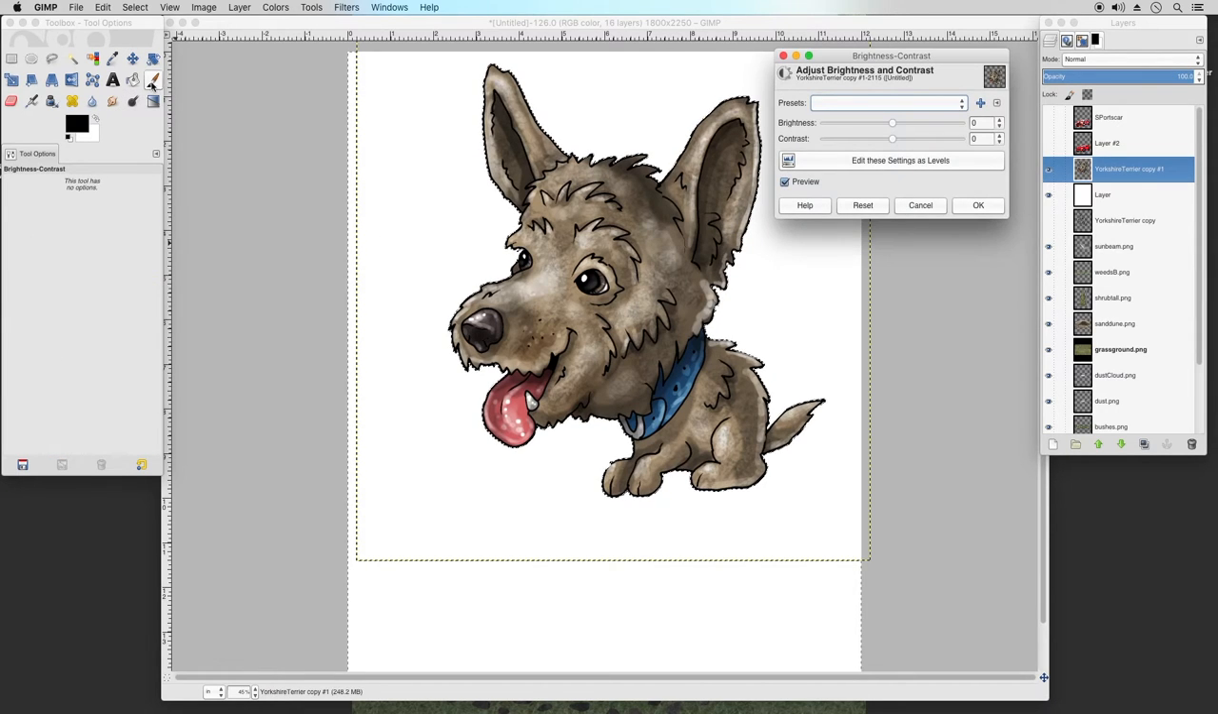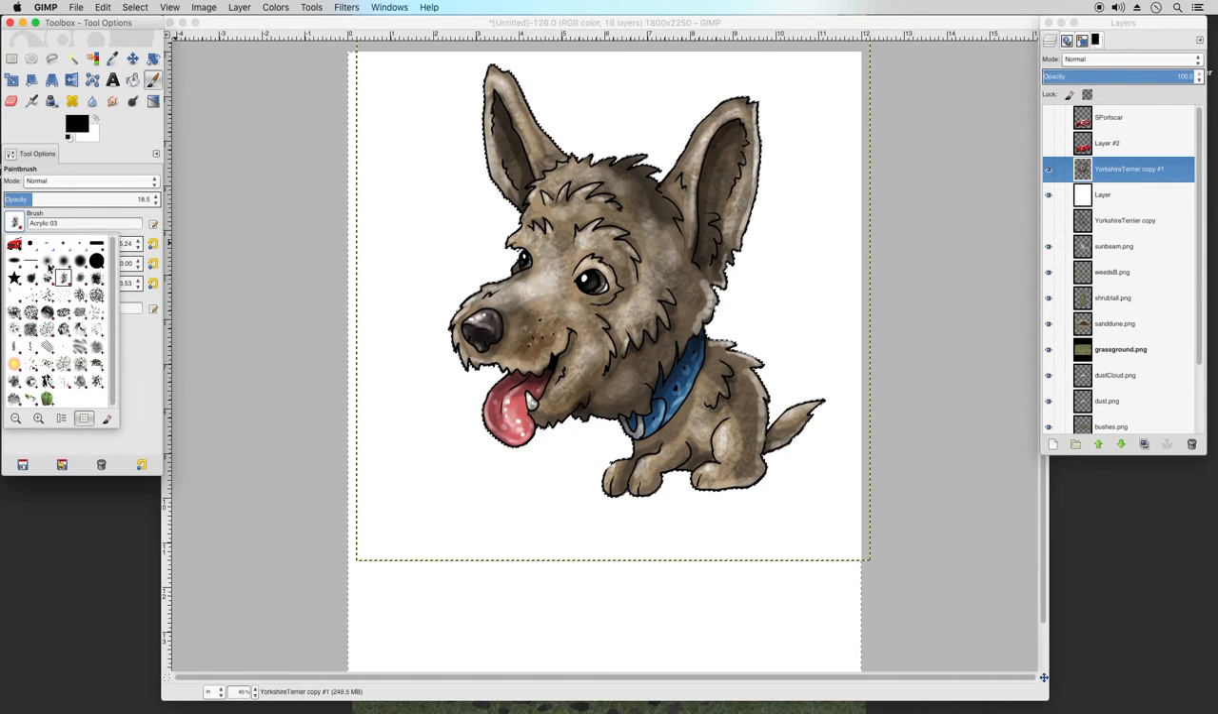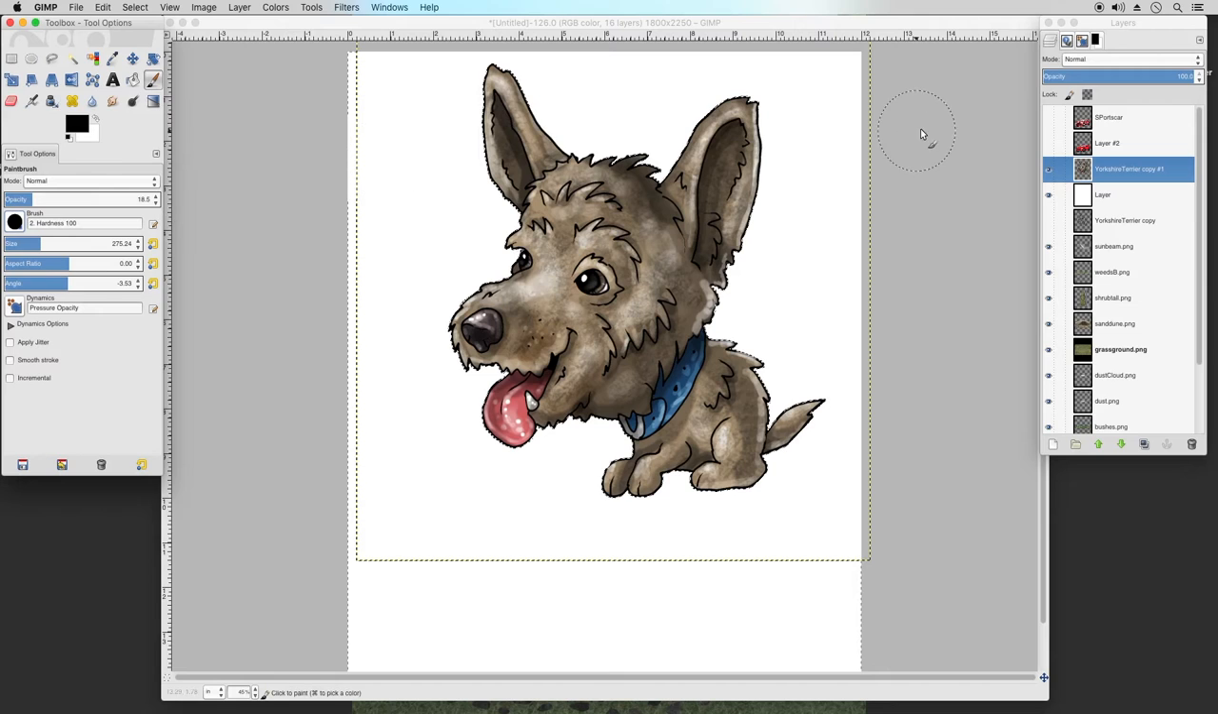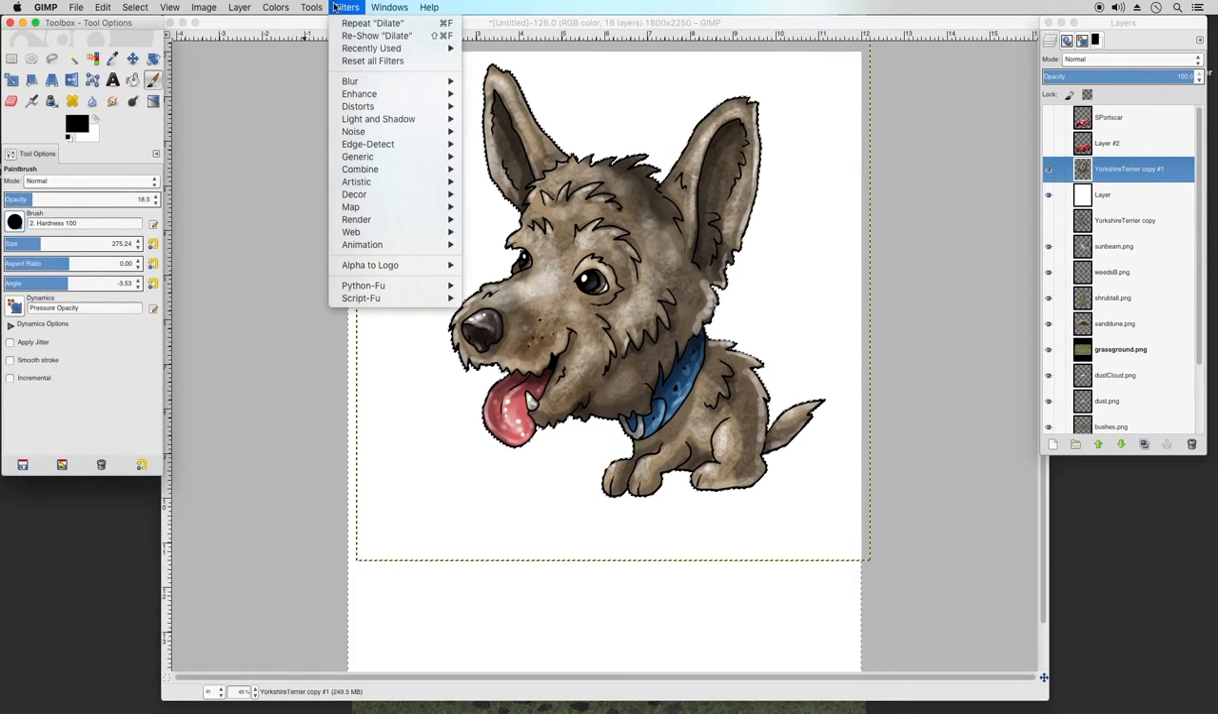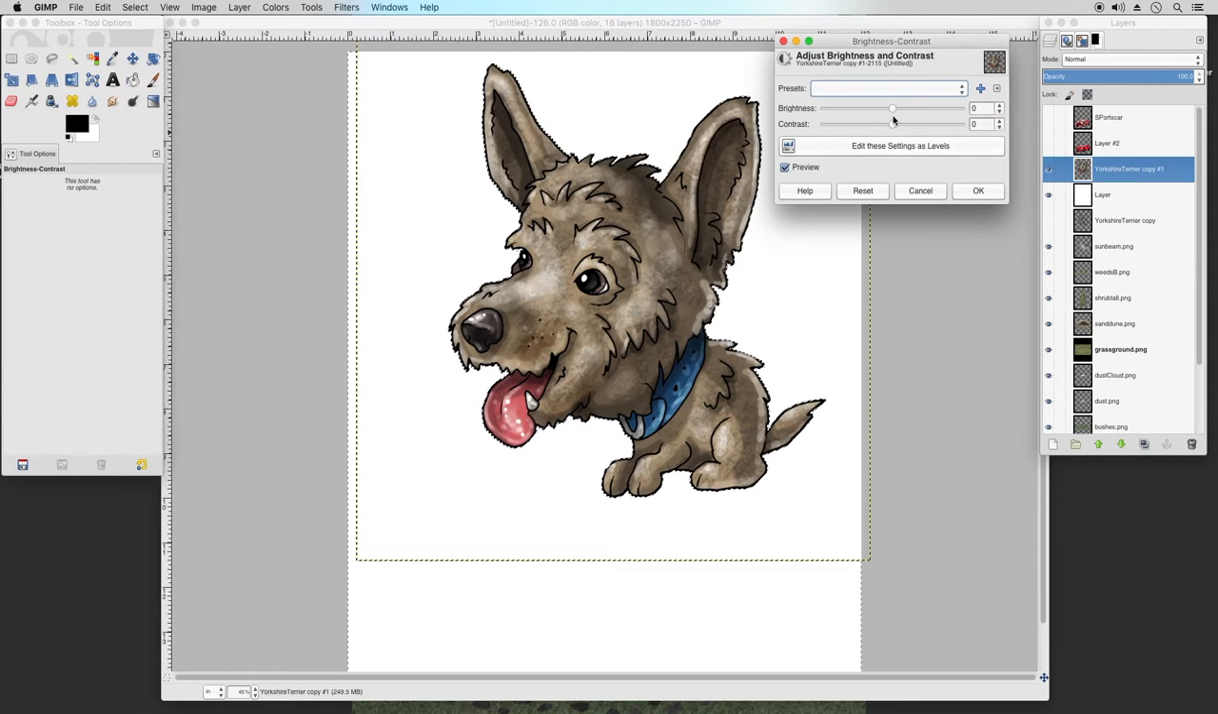Alright, so I'm done with that tool. I'll just go back to a regular brush. So getting back to my contrast, there it is. Yeah, contrast is really awesome. It creates so much of a stronger image if you're looking for, in other words, an image that stands out more.